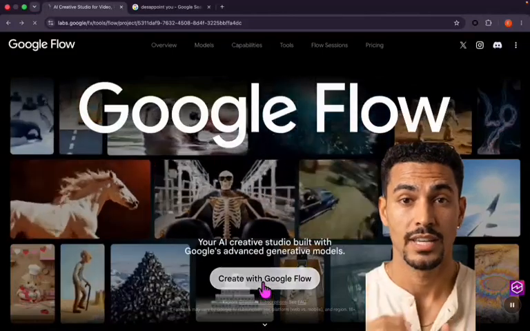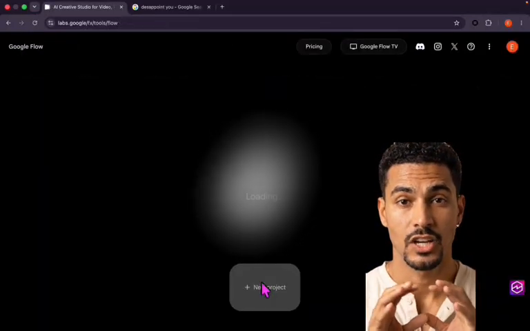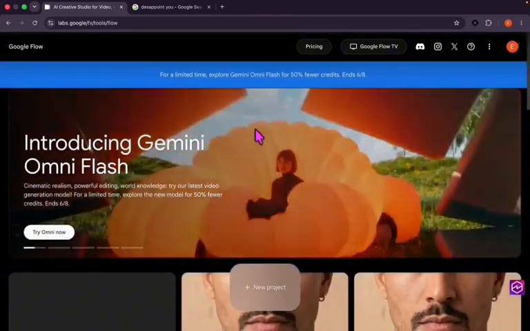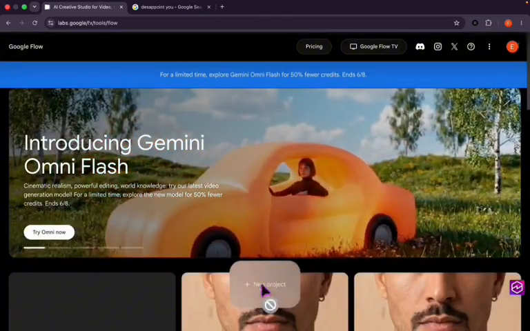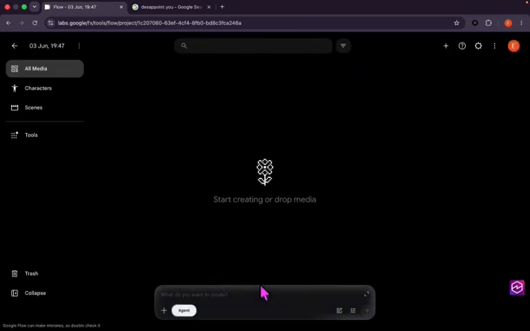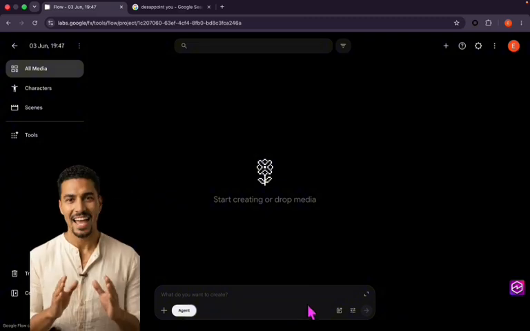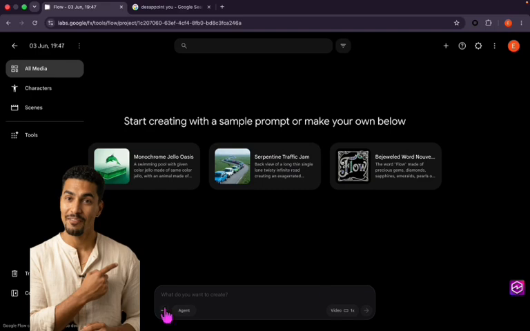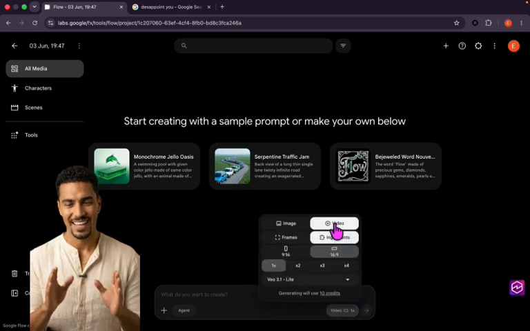Once you land on this screen, click on Create with Google Flow, and then click on Create New Project, and you can explore it by yourself if you want. I am going to turn the agent off so I can have more freedom. As you can see here, you have the option for images and videos.